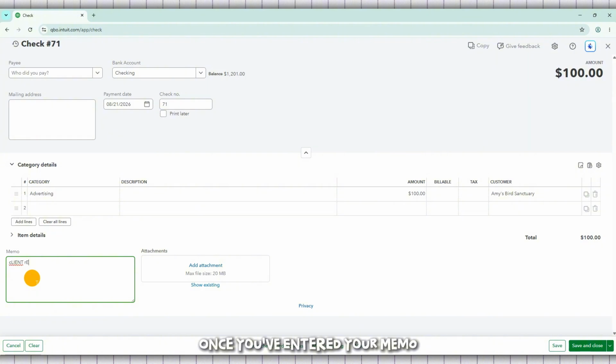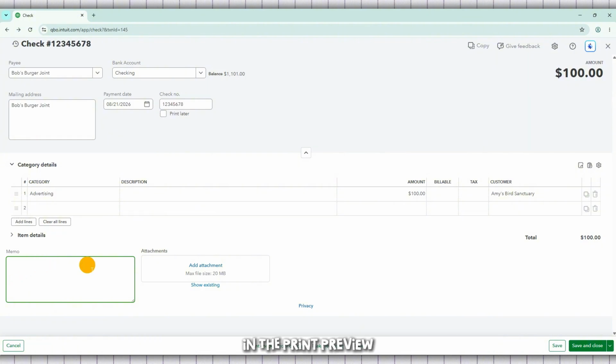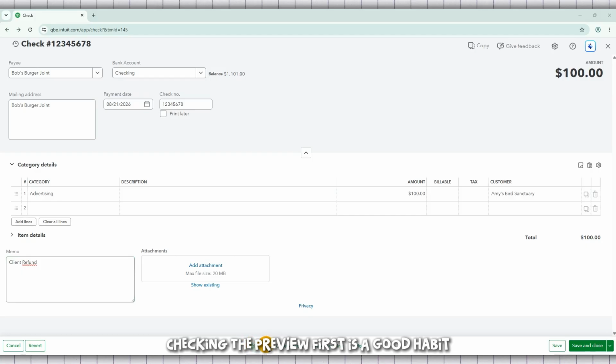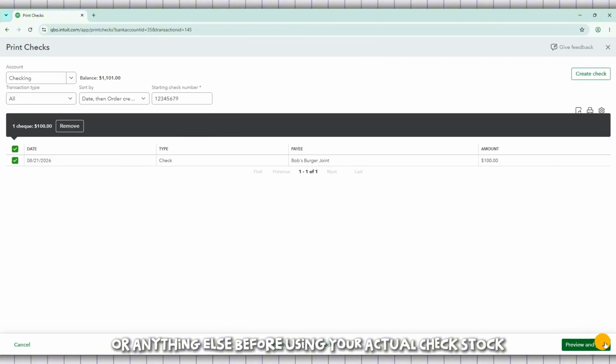Once you've entered your memo, click Print Check at the bottom and open the preview. In the print preview, you should be able to see the memo line showing exactly what you typed. That's the easiest way to confirm the feature is working before you actually print the check. Checking the preview first is a good habit because it helps you catch formatting issues, missing information, or anything else before using your actual check stock.